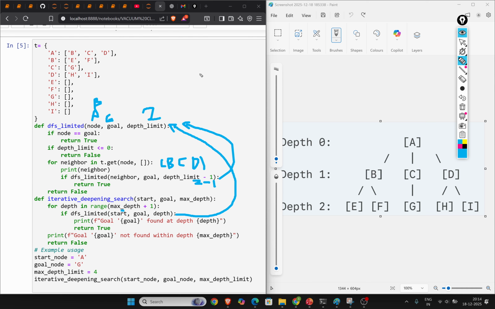Now you have to assume like a stack. Okay, the original call was with A. So A is inside, but on top of it, what we are going to get? We are going to get B right now. So B is going to get executed now. Check what happens. B and G, the depth limit is now 1. Now if node equals goal return true, it is not executed since B is not equal to G. If depth limit is less than or equal to 0, it is also not executed.